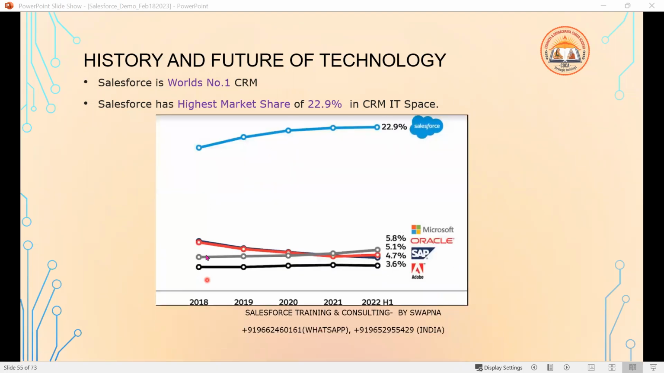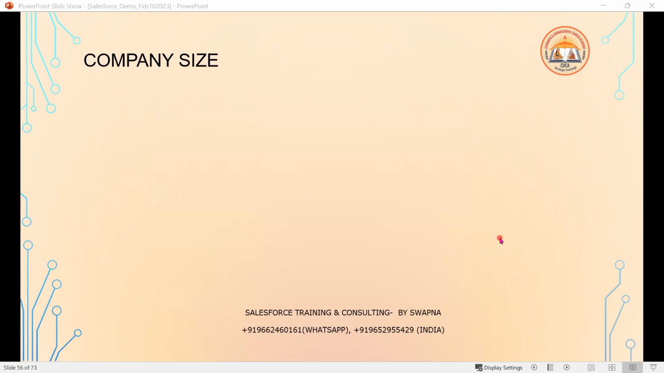If you look at this graph, which I have taken from Google, the latest one, last December, the highest market share up to December 2022 is 22.9%. And this year it is going to grow rapidly. There are a lot of openings which are going to come after April. So you might see a lot of growth in Salesforce this year.